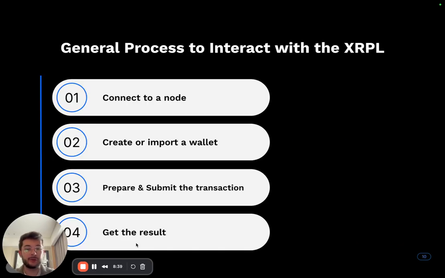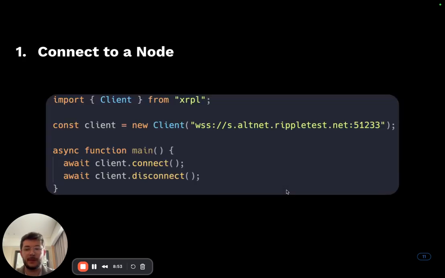Now about the general process to interact with the XRPL. It's kind of easy. First, you need to connect to a node. Then you create, generate, or import a wallet. You prepare and submit your transaction, and then you wait and get the result. First, you connect to a node. You import the client object from the XRPL, and you create this new object passing the RPC URL, and then you connect the client.